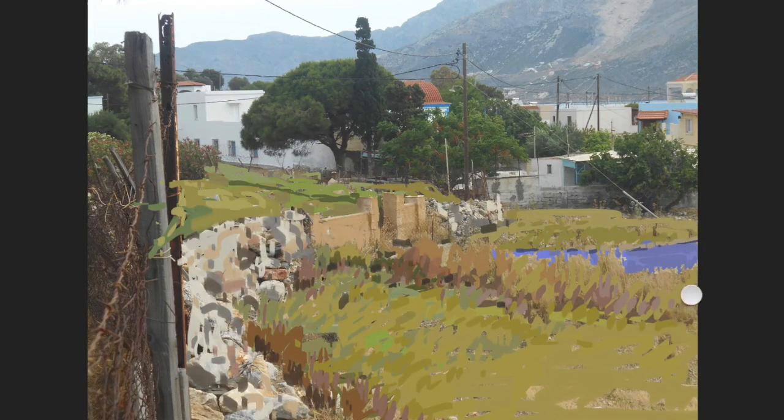Now I meant to do this in layers, one step at a time, but I got carried away and forgot to. I picked one value of green, maybe this green, and just filled in that flat plane up there and the flat plane down here. And then I reconstructed the wall, making it as simple as possible. The goal is to make it more simple, not more complicated.